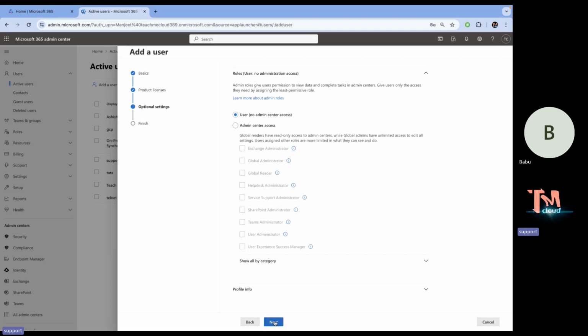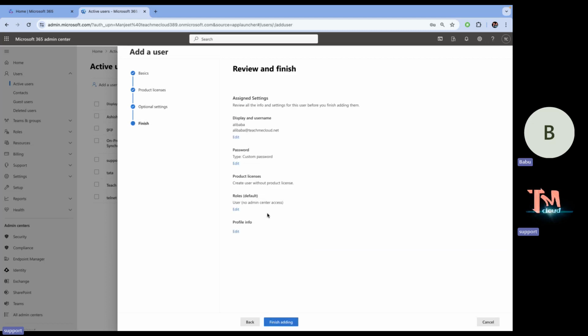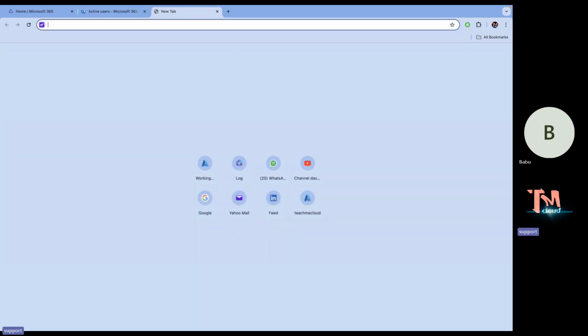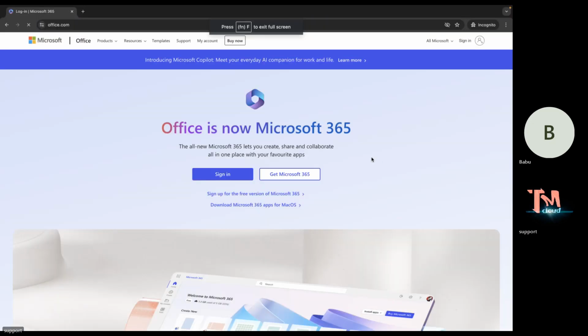Next, I'm not going to assign any kind of role. And our user is almost ready to use. Just need to click finish. Our user is ready, Alibaba@teachmecloud.net. I'm just going to log in with our user in an Incognito browser and see how it works. You just need to open office.com and sign in.